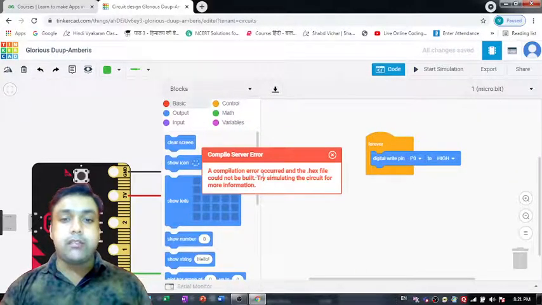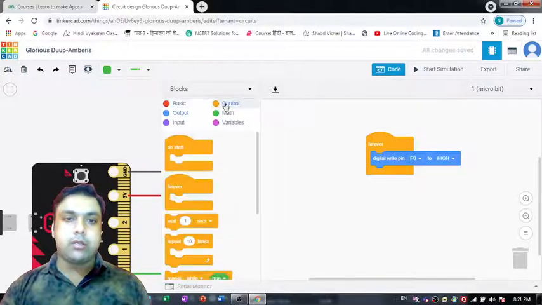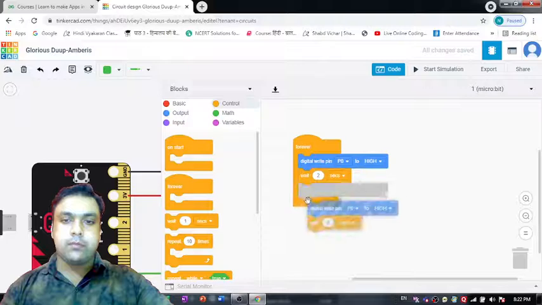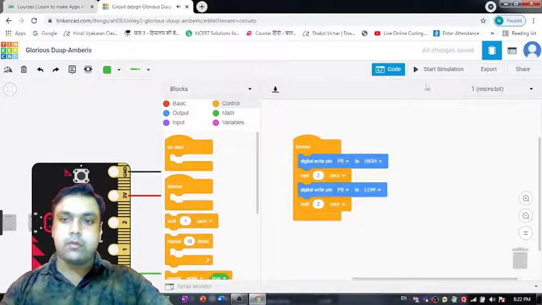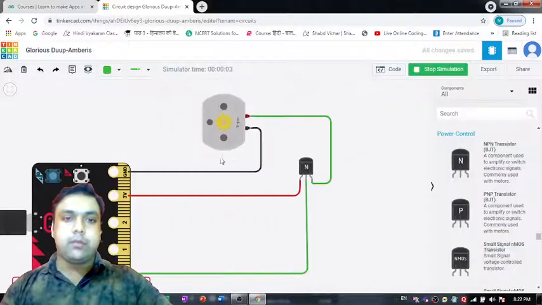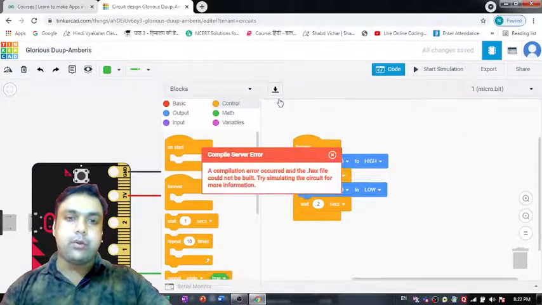A compilation error occurred and the .hex file could not be built. Try simulating the circuit for more information. Okay, right now it's not possible. Let me see if I do this. So now if I start the simulation process, the motor will first start and then it will stop, and after that again it will start and it will stop. So that's the output we are going to get. Now stopping the simulation, let me just see if I can download this code. Okay, I'm not able to download it, no problem.